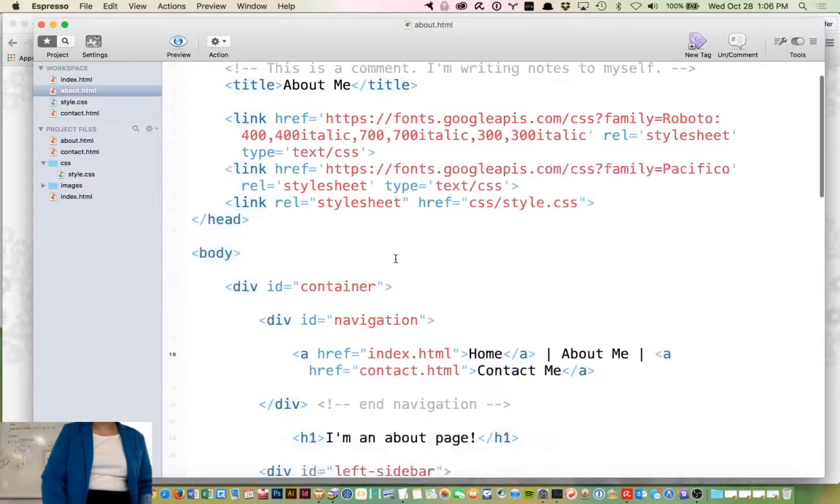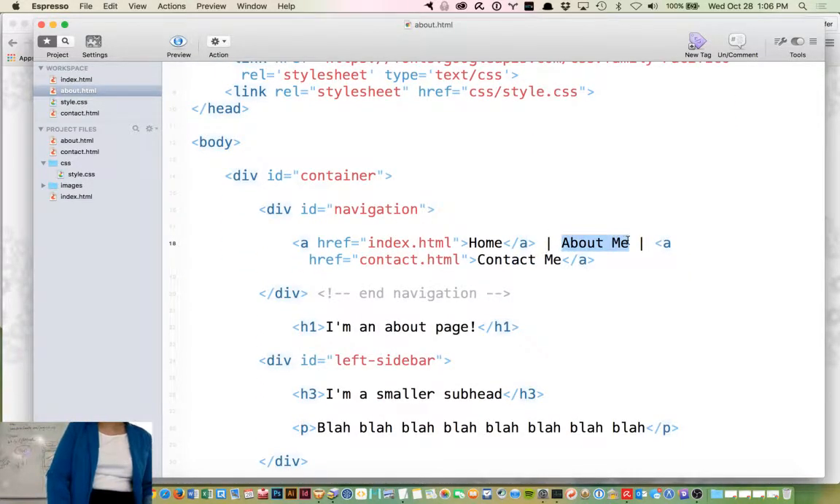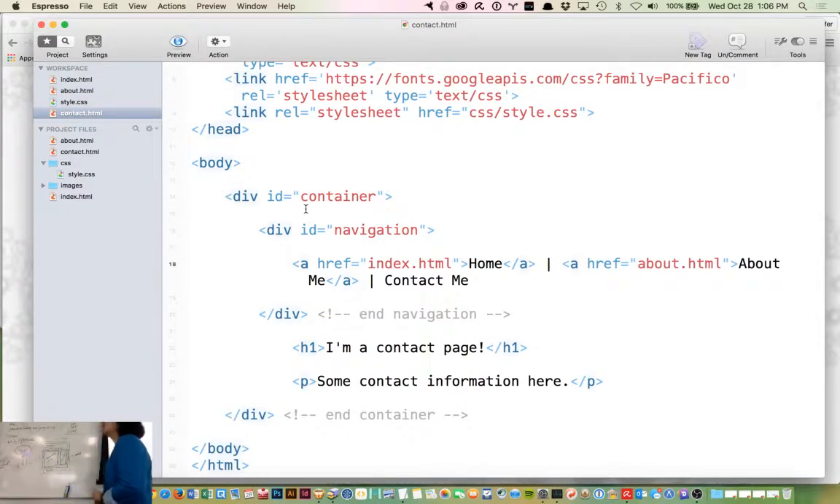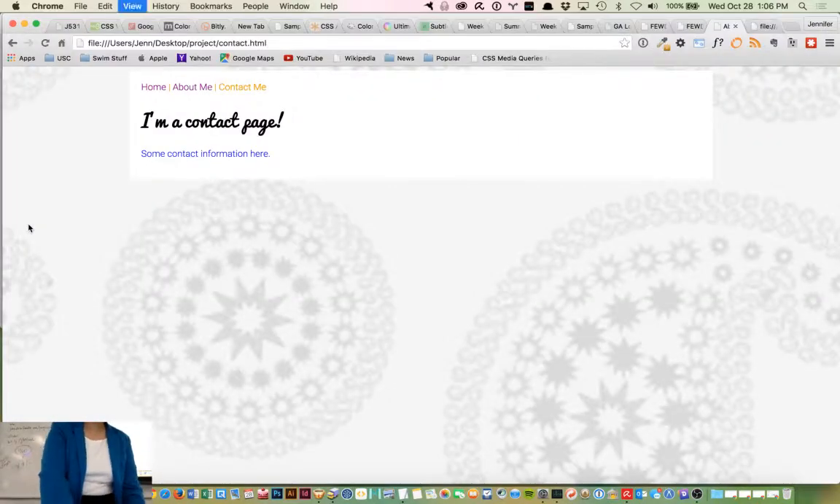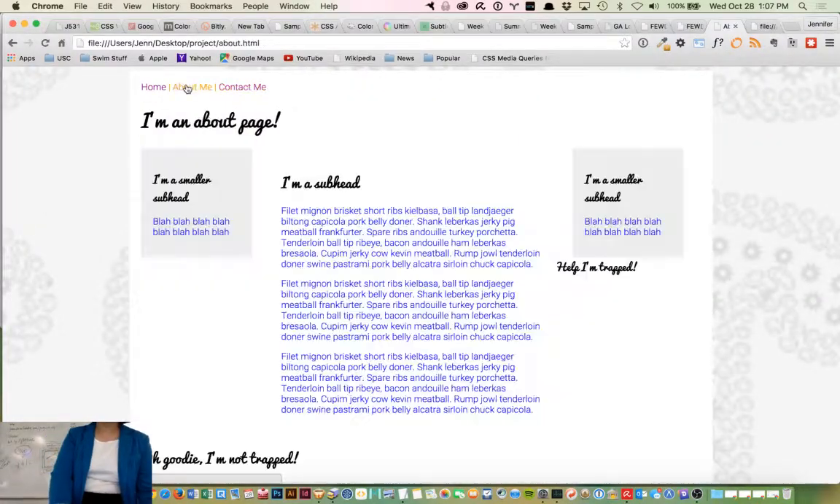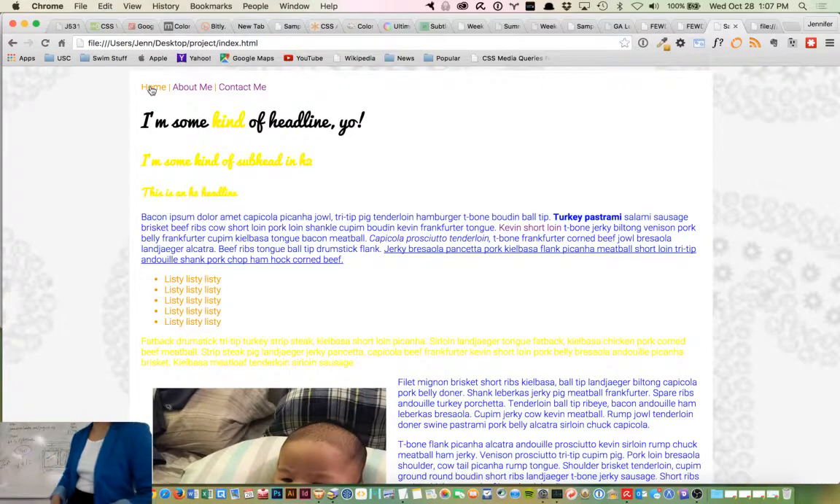Same thing in the About Me page. I took the link off About Me, so it showed up as a different color. And same with the Contact page. It's a really easy way to flag your pages so people know where they are. It's really helpful.